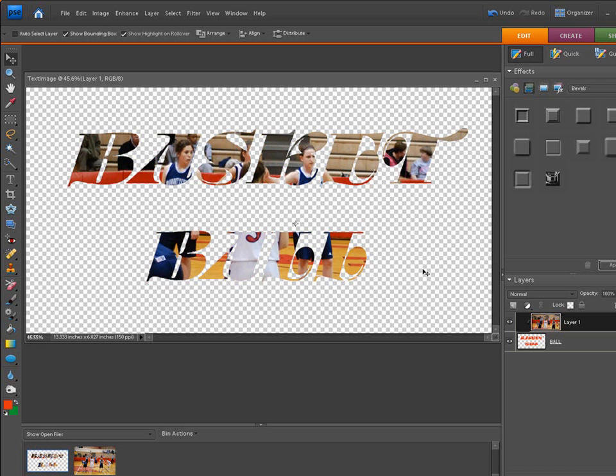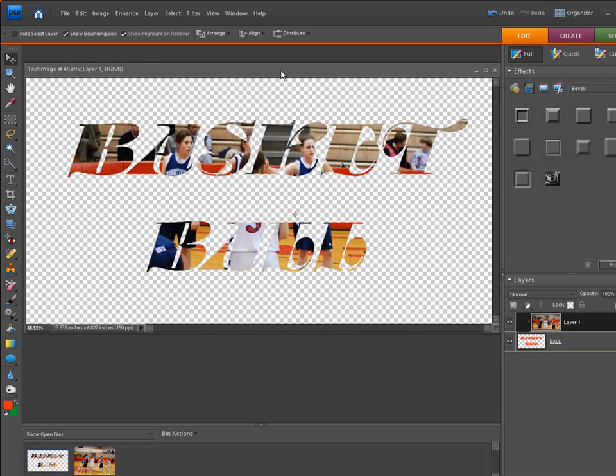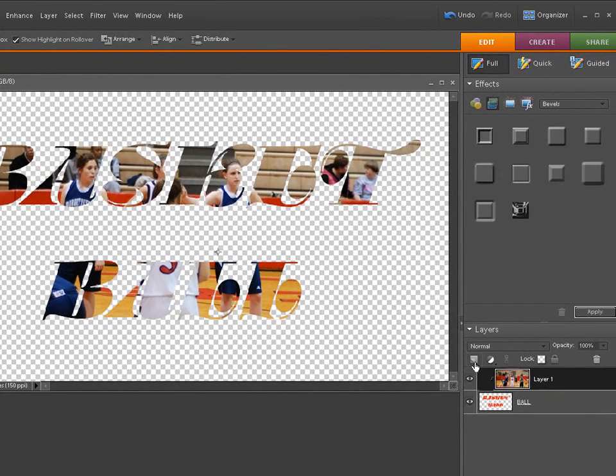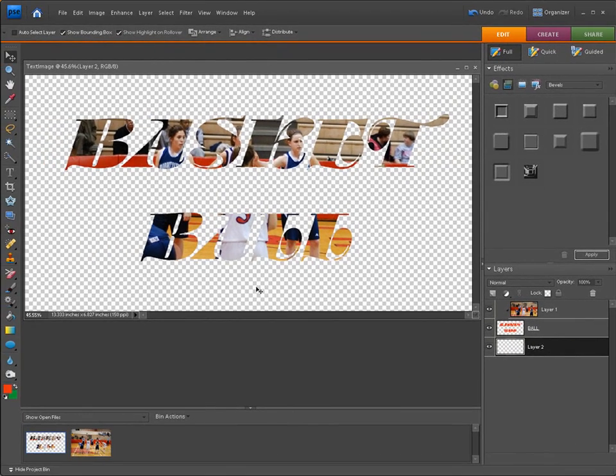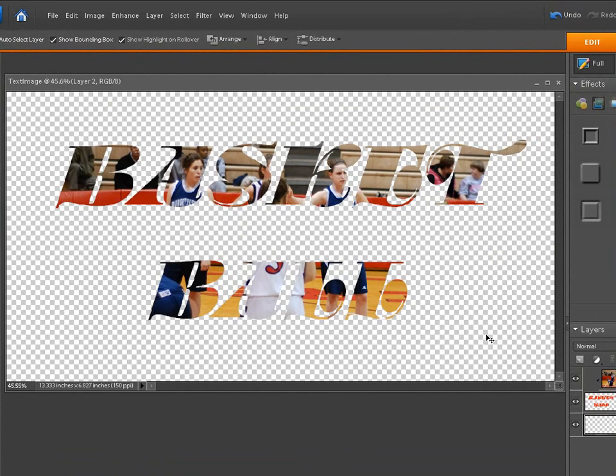Now, once you have that done, I thought we can go one step further with this, actually. We're going to create another layer. Just create a new blank layer and pull that down to the bottom, because as you can see, we still got a transparency there that we have to deal with. So let's go ahead and put a color in there.